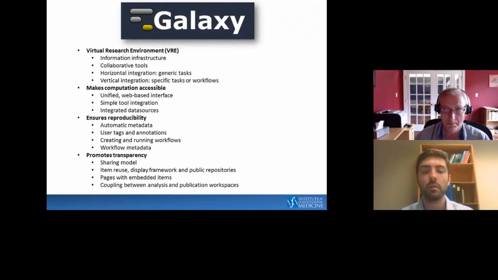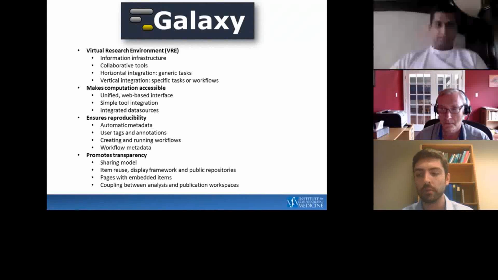And there are three main principles that Galaxy is designed around. The first is that it's designed to make computation accessible, so it's very easy to use, user-friendly, platform independent, and it's relatively easy also, as we'll see, to create new tools for Galaxy if you have a new analysis that isn't available.